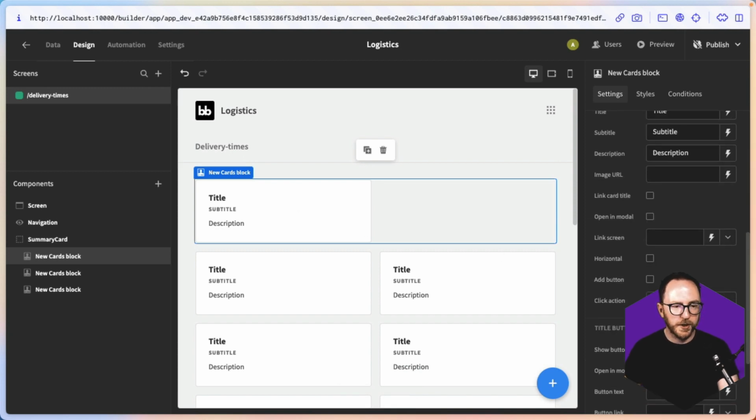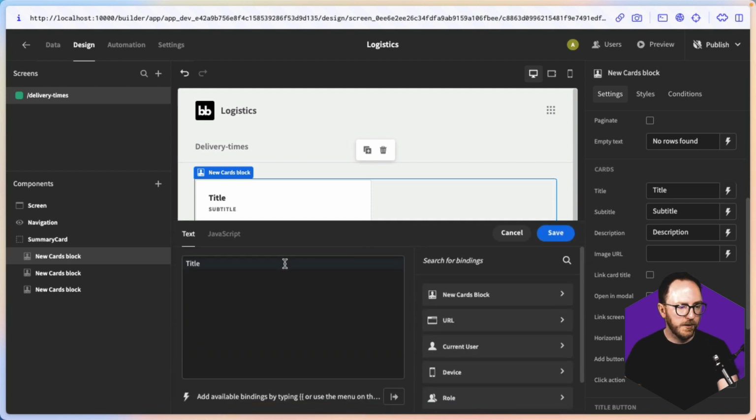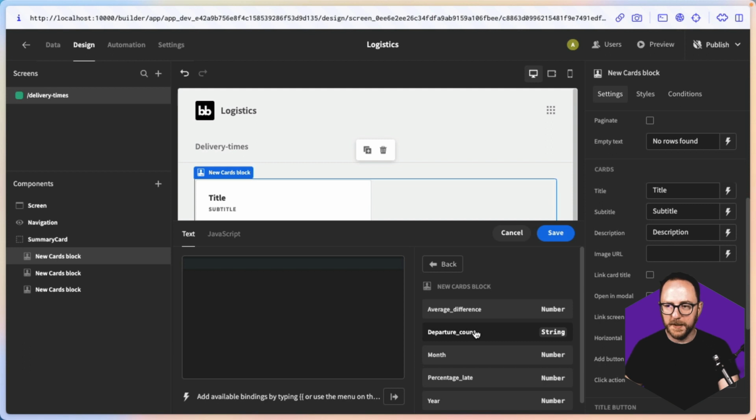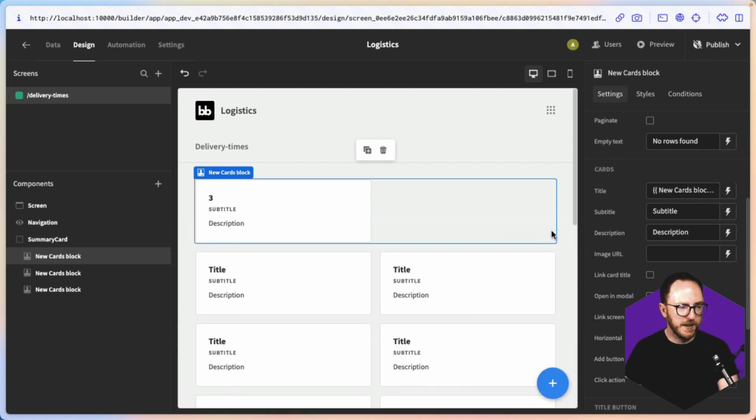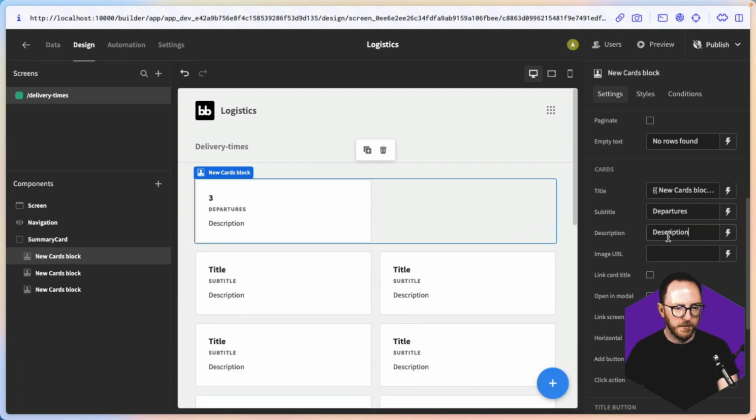So I'll scroll down the card block to the title, and I'm going to change the title to be our departure count, and I'll save. I'll change the subtitle to departures, and I'll remove the description.